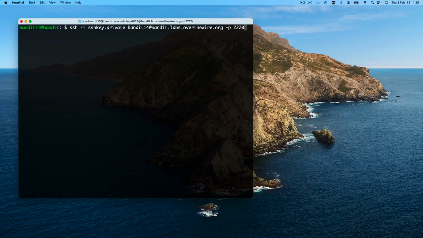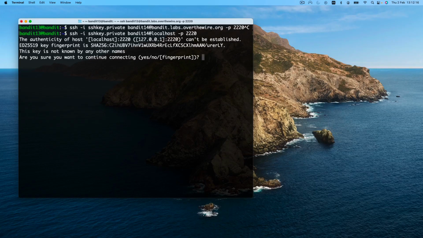However, we can actually write it shorter. There is a term called localhost, which refers to the server we are currently logged in. In this case, it will refer to bandit.labs.overthewire.org. So, our rewritten command will be the following. We still need to specify the port number, however. We type yes.